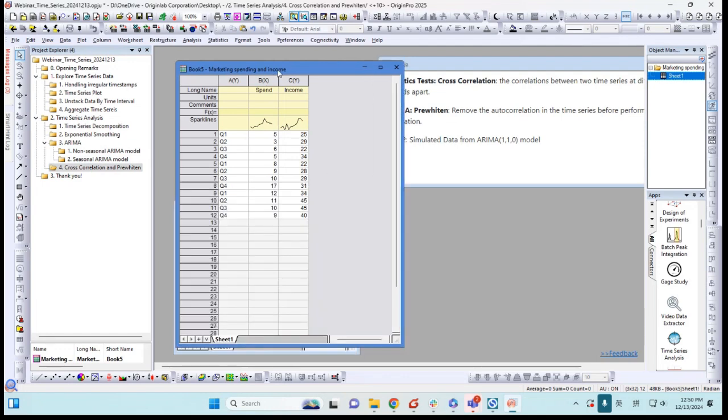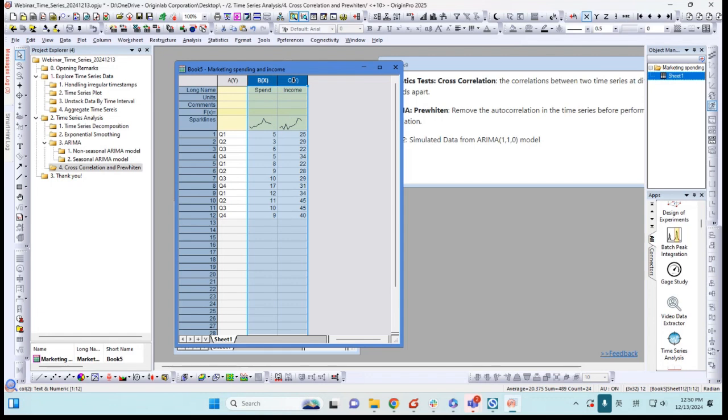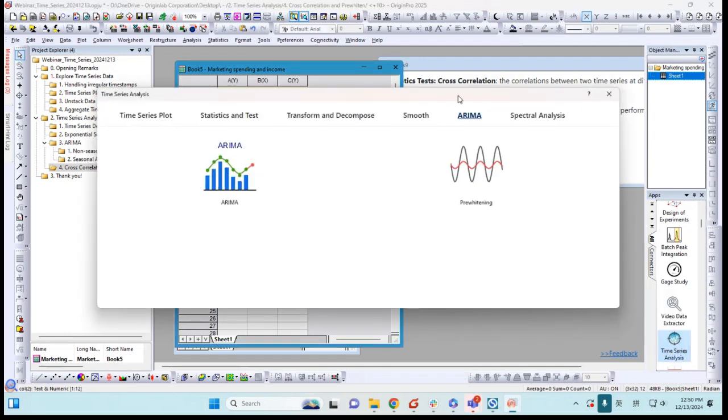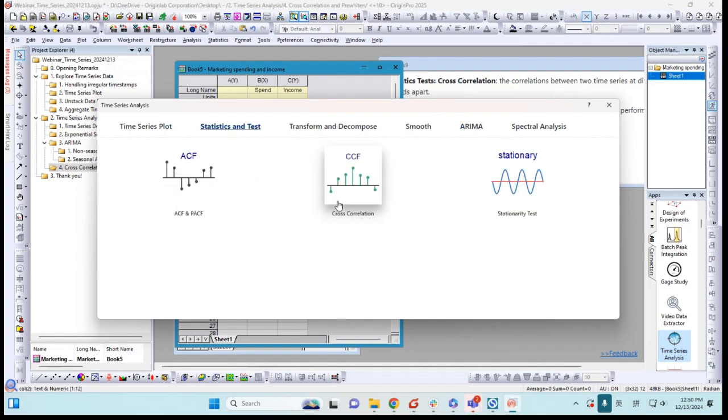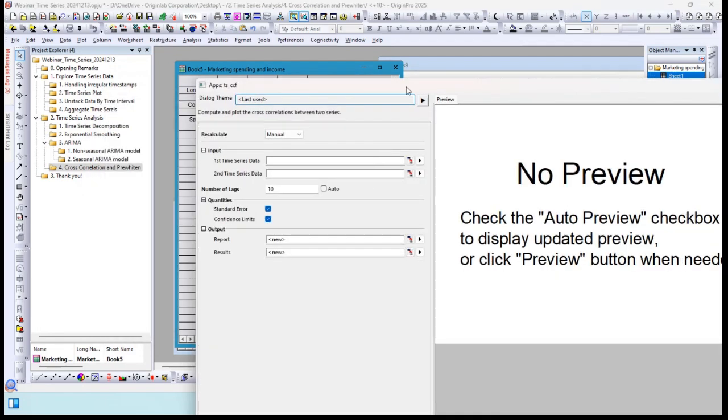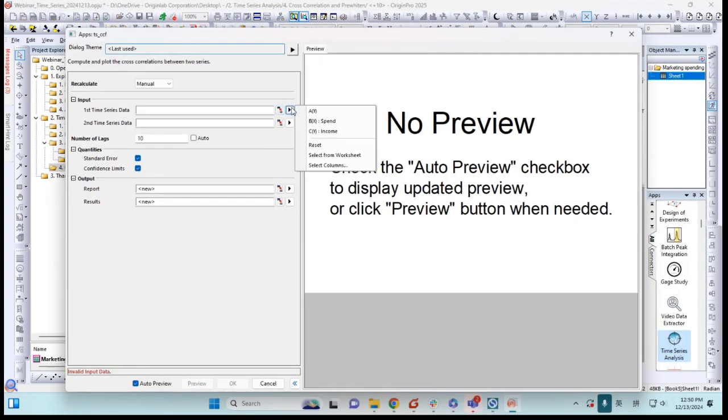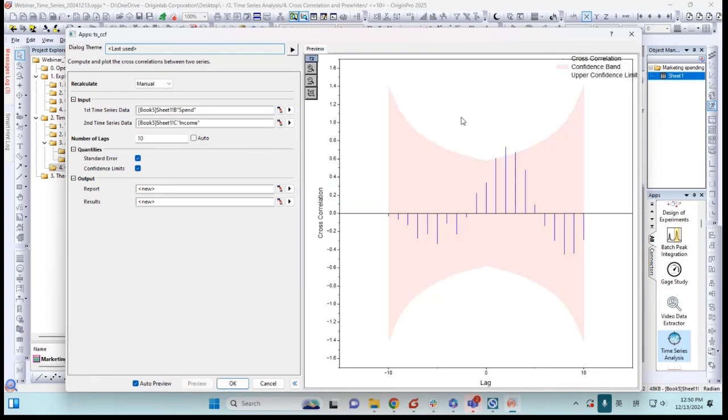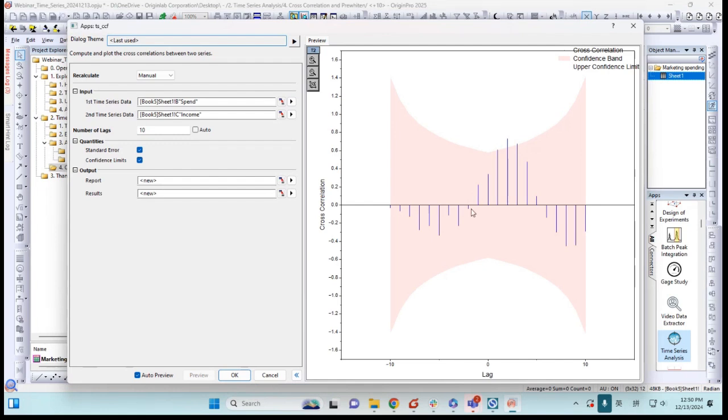Assume I have two time series. I want to check whether there's a correlation between the two time series, and also I want to know how many time lags between the two. Okay, let me start the tool first. Go to the time series analysis. It's under Statistics and Test, Cross Correlation. So the first time series is column B, and the second is column C. Yeah, by just looking at the cross correlation plot, we can tell that at a lag of 2, the correlation is the strongest.